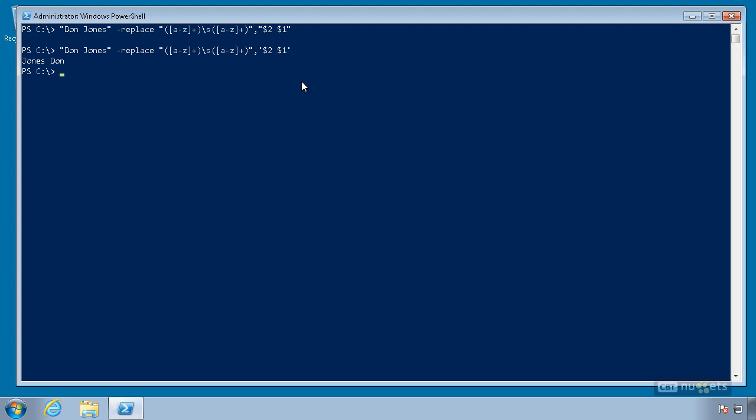Okay. So let's see if we can make that a little prettier by putting a comma in. There we go. So that's a neat thing. You could feed a bunch of strings to this type of replace and quickly fix your output. Again, just really illustrates how useful regular expressions can be in a lot of different places within PowerShell.